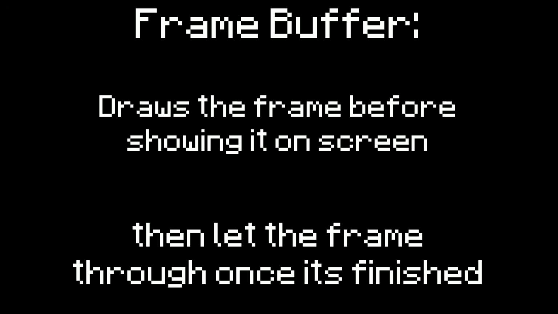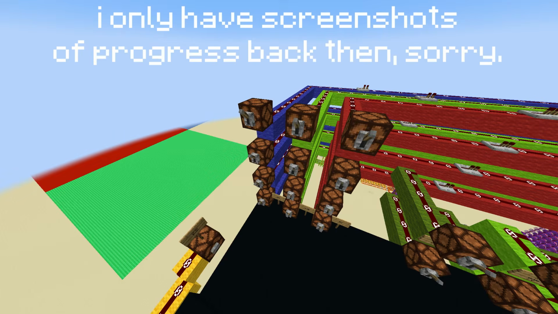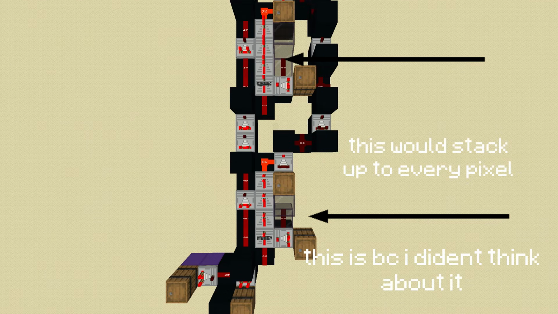So I decided to hook this up and remembered I wanted a frame buffer, where you could draw the frame before it hits the screen and then lock it in place. So I didn't take a second to think, and just put a second memory behind the first one. So I hooked up some controls, and it didn't work. I realized that the version I made of the memory was resetting all the pixels, which was fine for the frame being displayed, but not for drawing.